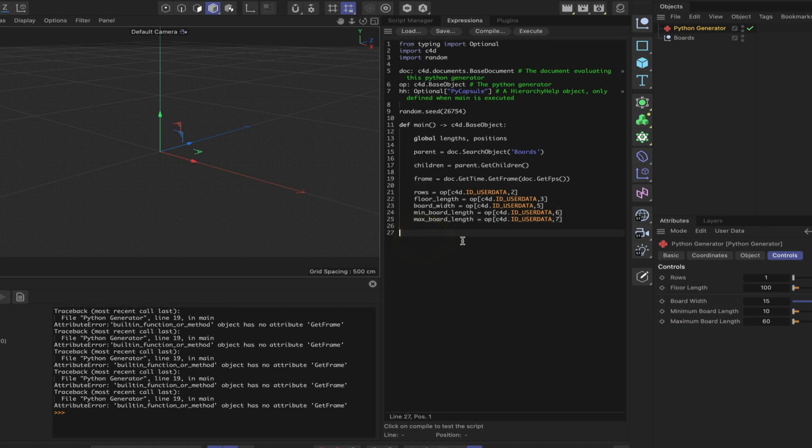We start with an if statement. So if frame is equal to 0, then we can think about what we're going to do next. Now the first thing I'm going to do is define a local variable called total. You'll see why a little bit later. So total is equal to 0. Then we can think about lengths and positions. So lengths will be equal to an empty list, and positions will be the same.